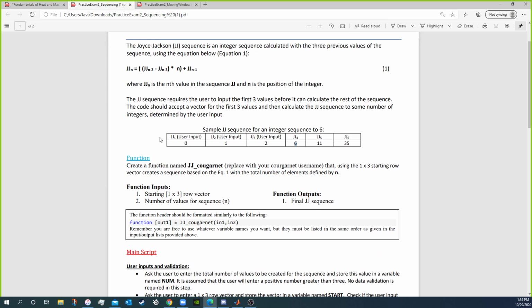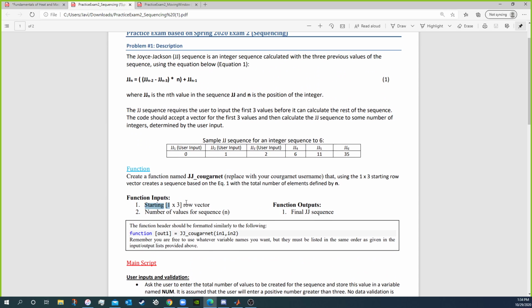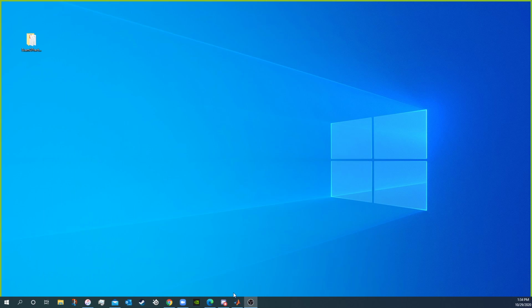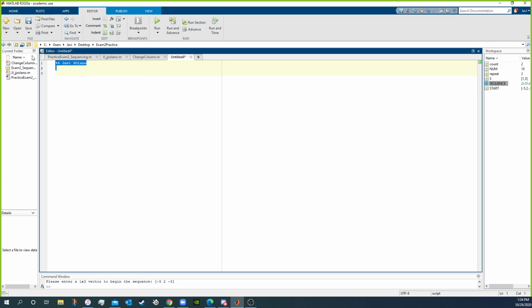So the idea was we wanted to create a function that basically took a starting row vector, a 1 by 3, so user input, user input, user input, and then a number of values for the sequence, so whatever our last value was, and then outputted the final sequence. Okay? So let's go ahead and pull this up.